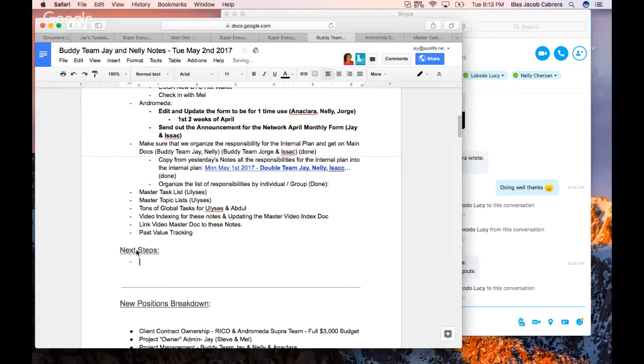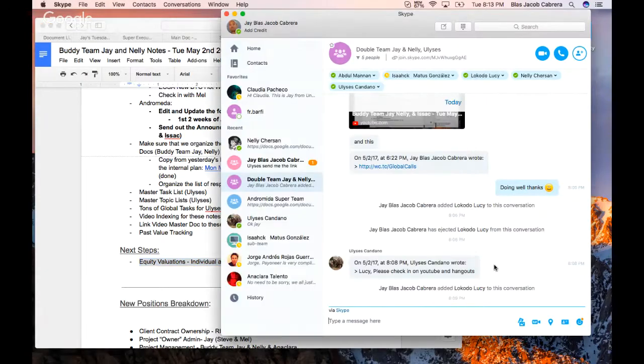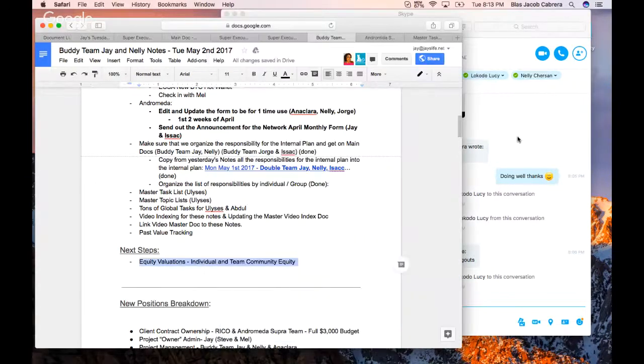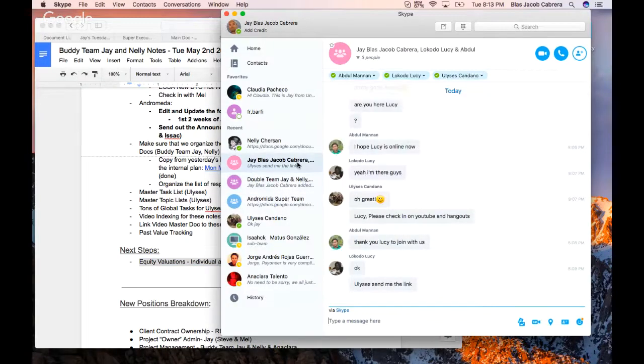As far as next steps go, some other things that could be considered right now are the equity valuations, specifically individual and team equity tracking, community equity. This is definitely a thing that we've been missing on. That's part of our setup, and the global team can really help with this. So that would be excellent to get going too. So maybe we can, I don't know, what do you think? Does that sound good?